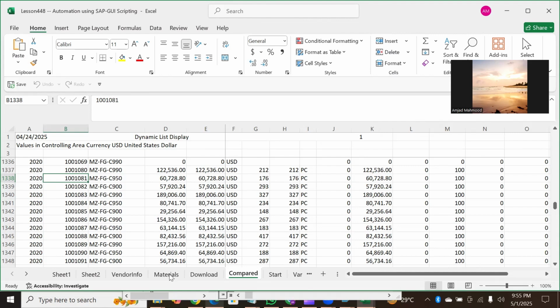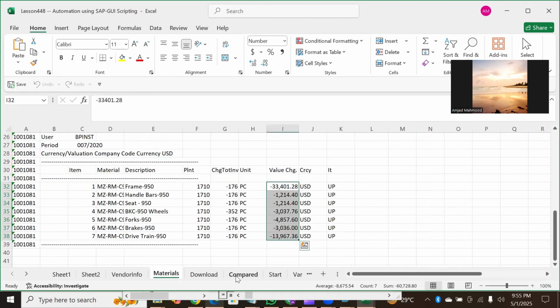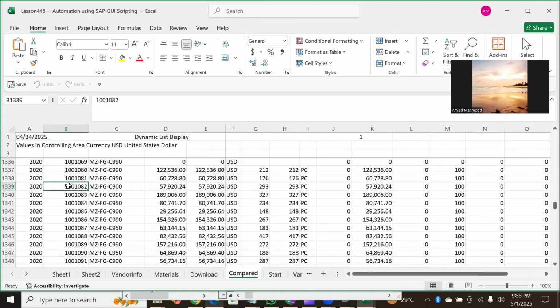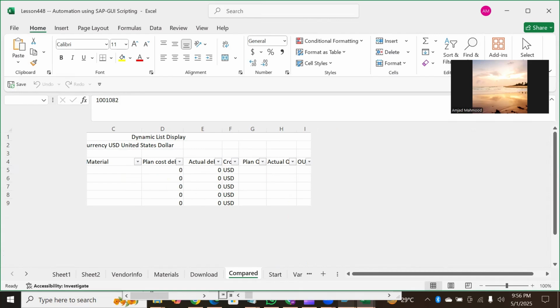So let's do one thing here. We have already done 1081. Let's proceed to the next one. As soon as you double click on it, it starts doing its job. Now it is taking your T-code to SAP, and it's being executed. And you can see in the end what it has brought, right? It is now bringing the material details and drill down details of the desired production order, and it tabulates it in the material sheet, and then it will proceed to the next production order. So this way it will keep on running.